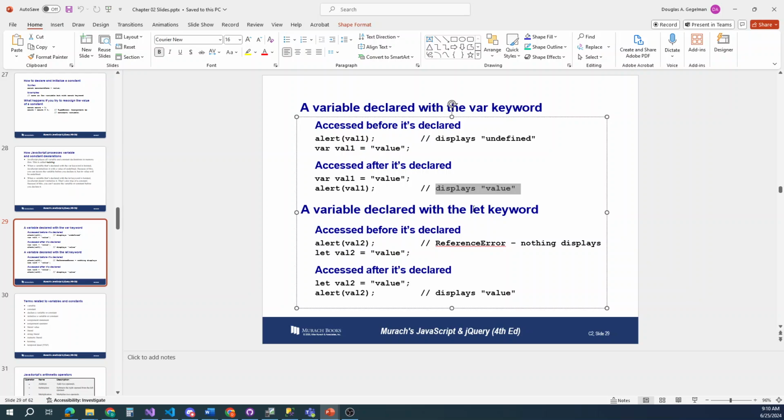And then if you do the let, you try to access it before you declare it, you get this reference error. Nothing displays because it doesn't access it at all, compared to the var. The var will access it and give you this undefined. The let will not even access it, so it doesn't show anything. After you declare it and then call it, it's going to show you the value. So that's kind of the difference in how those two work. The constant's the same way as the let. So just keep that in mind. But you should try and stay away from using var if at all possible.